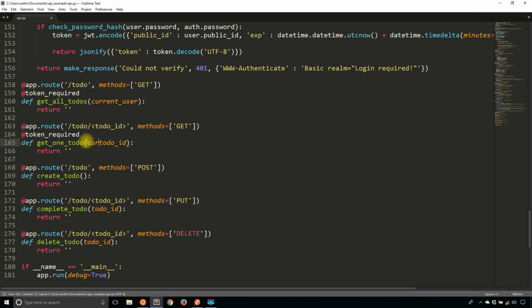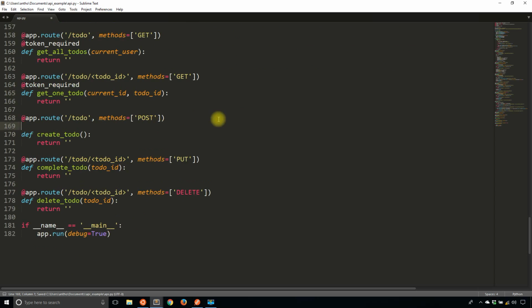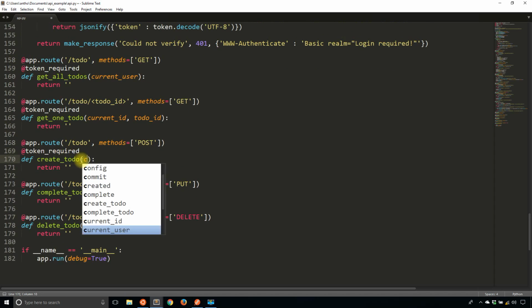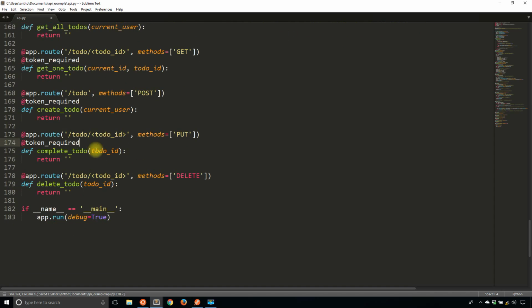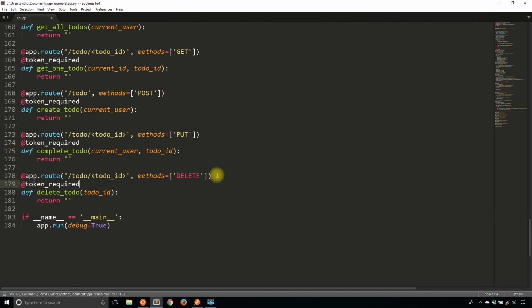So current user goes before to-do ID, not after. If you put it after, it won't work. So token required, current user, token required, current user, and finally the delete one.